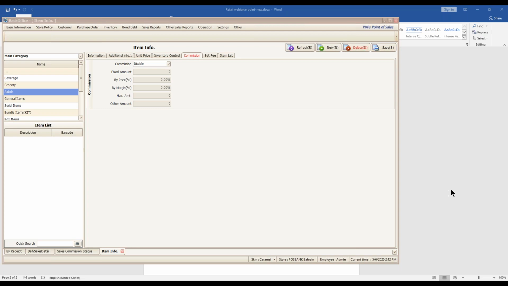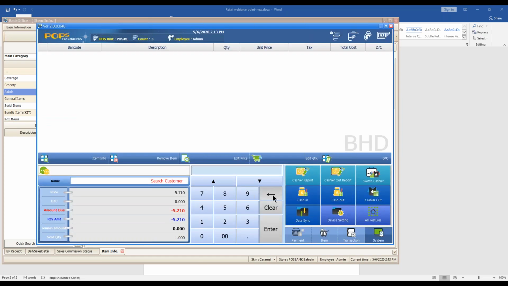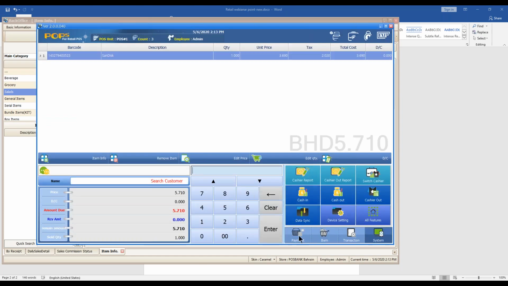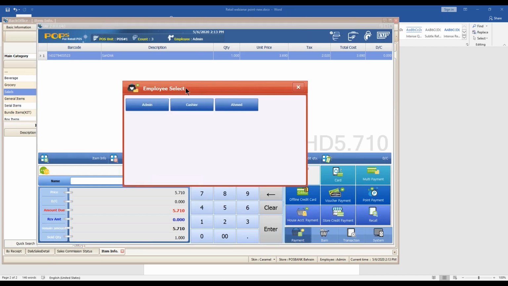Ali, if you mean that it shows the employee for each transaction, yeah, from the POS, if you add any item and try to pay it, here you can select the employee.